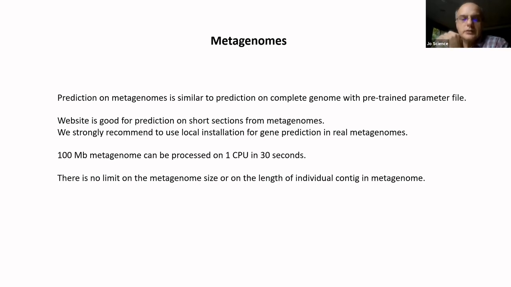And metagenomes are usually large. A small metagenome is somewhere around 50 megabases in my experience, and a large metagenome is around a gigabase or two. So if you try to submit a 1 gigabase sequence to our website, it will handle it, but you will spend probably half an hour just uploading and then downloading a sequence. Doesn't work. Please just download the software, install it locally, and run it locally. It runs really very fast and gives you a much more convenient way to use the software.